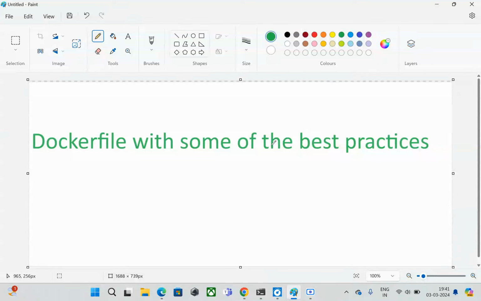So today we are going to discuss writing the Dockerfile with some best practices. In the last couple of videos in this DevSecOps series, we have discussed SAST, we have discussed SCA, and we have discussed other scanning tools for making sure our environment, which means our source code, is sanitized of vulnerabilities and security flaws.